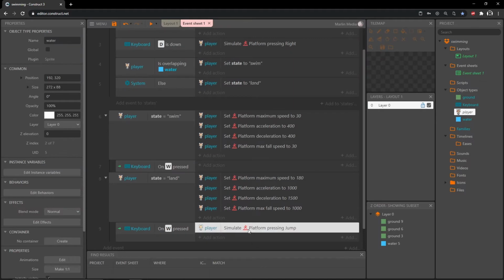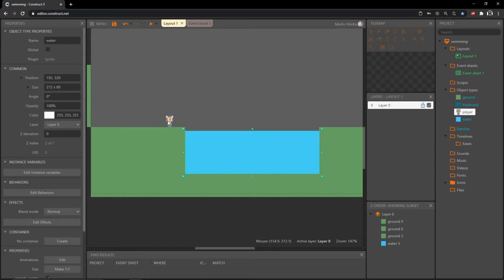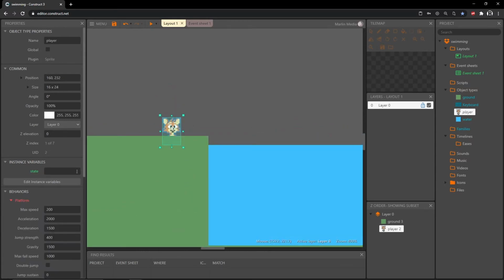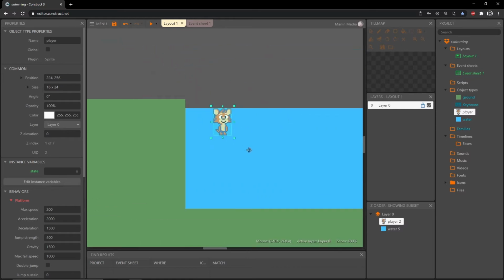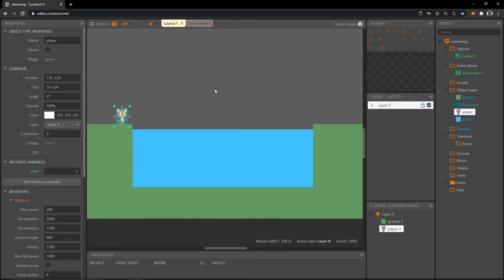Jump only will work when that sprite is touching a floor. So if our guy is here, he can jump as long as he's touching the ground. If he's in water, he won't be able to jump upwards unless he's all the way on the ground. But I want him to be able to use the W key to swim upwards or to thrust upwards no matter where he is. Therefore, we can't use the jump behavior inside the water.